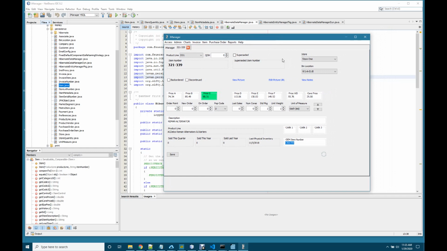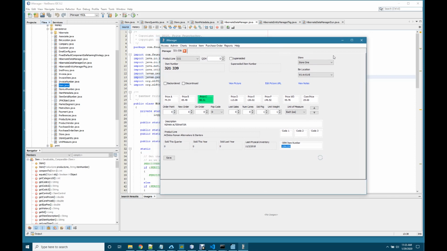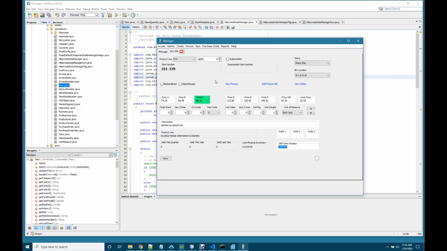You'll notice something else. Here's a bin location, and then you see this thing over here called store. This iManager application supports a multi-store capability, so this is a distributed application. It uses a SQL database, so you can use any kind of SQL database like MySQL or PostgreSQL. Right now we're using the HSQL database. You could use SQL Server. You could use AWS hosting a MySQL server.